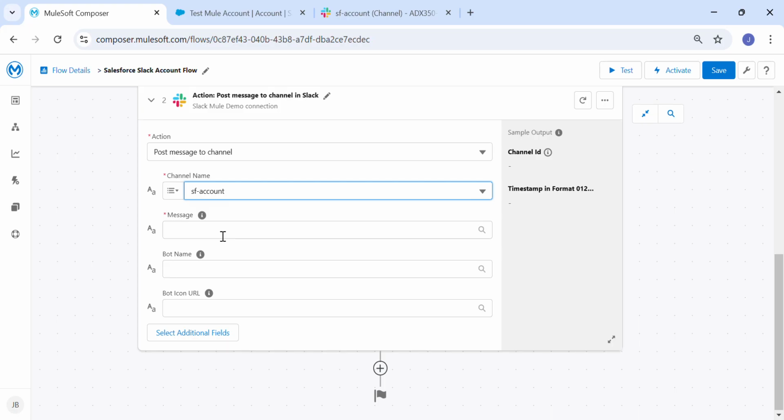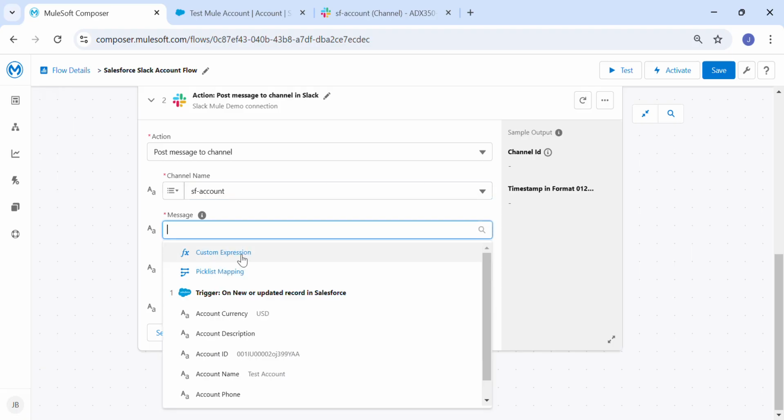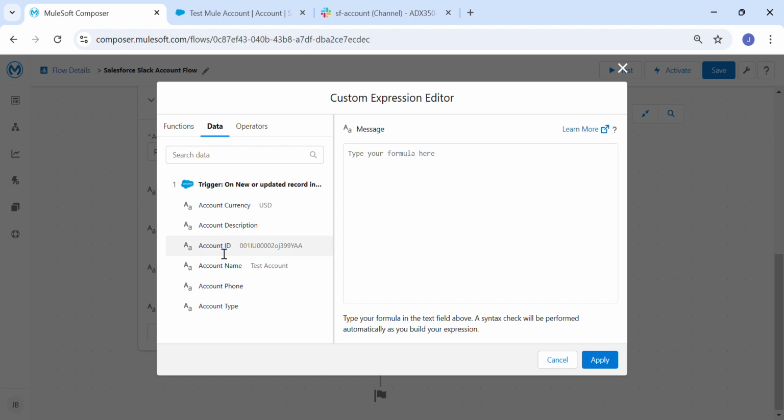The next thing, I have to configure a notification. I have to configure the message which I need to send to Slack. I will click on this search icon. I will say custom expression. I will go to data. In data, you will see all the fields from the previous operation which we have configured. So you can see all these fields, which will contain the data from the previous operation.